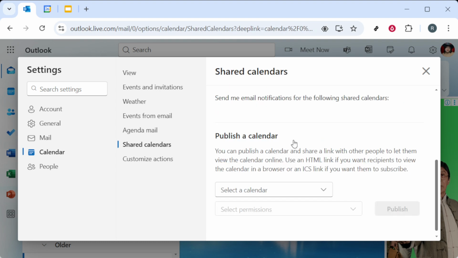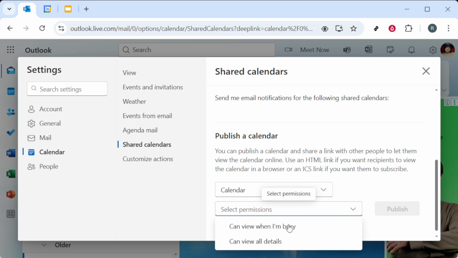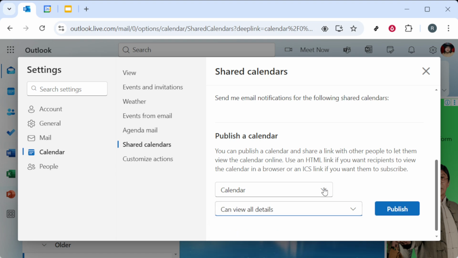In the Shared Calendars menu, you'll see a drop-down labeled Select a Calendar. Click on that and then select the calendar that you wish to share. After selecting your calendar, there's an option labeled Select Permissions. You're going to want to click on this to choose the sharing permissions. Make sure you select the appropriate permissions level that suits your needs, ranging from view only to edit permissions.